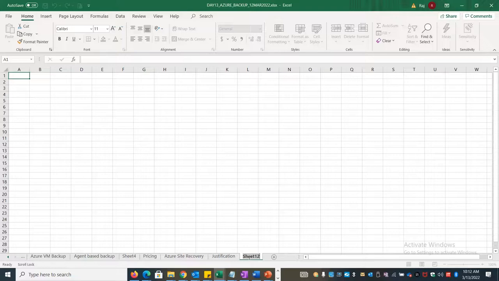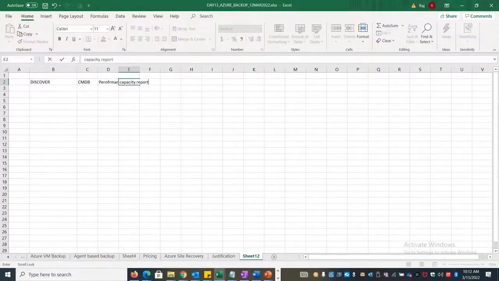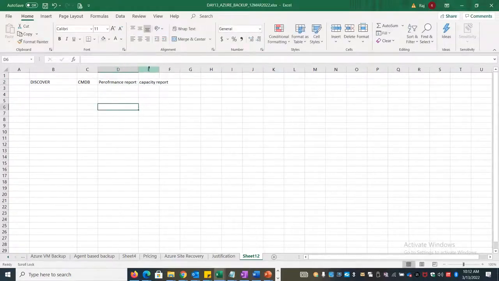Correct. First, the source and destination. Before assessment, you also need to discover the data, right? Some organizations might have all the data in a proper CMDB, a configuration management database, and performance reports, and they might have all the capacity reports and so on. But some organizations might not have it, right?